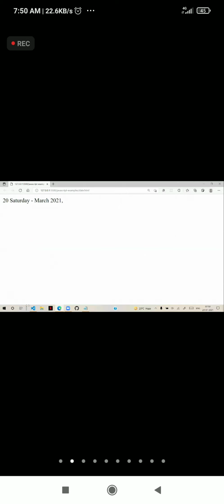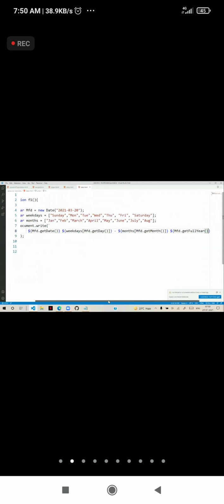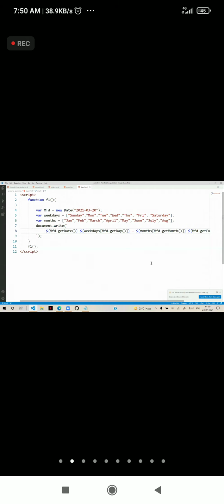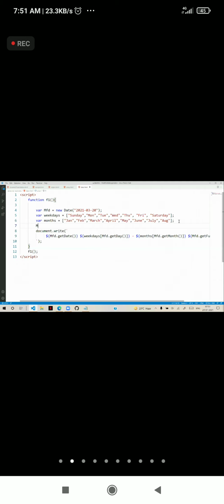But for that, we need to use these functions. You can dynamically change that. You can add a new date into it. You can modify the date. For example, you can use the set methods. We can access mfd dot set, we can use set date. The date was 20. Now I will change the date, set date to some 18.